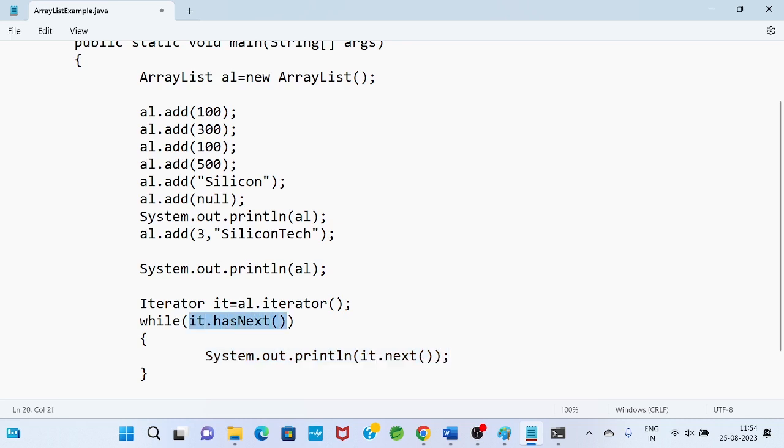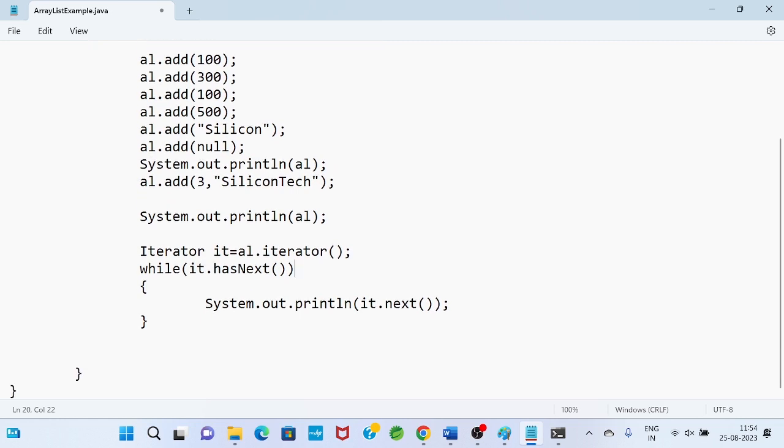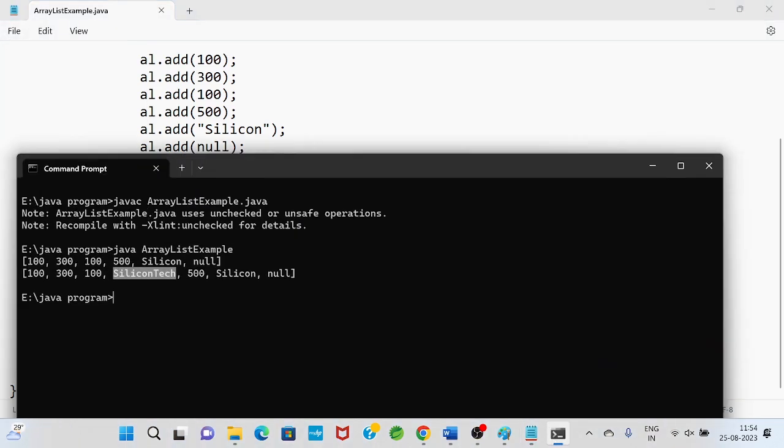Then 300 will print. After executing the body, control goes to this expression again and evaluates whether any data item is available. If available, it is true, and this line executes. In this way, data items will print one by one. When there is no data item available, it will be false, and when it is false, the loop will terminate. I will give a comment on this output statement: this is one output statement, and this is another. Based on these two output statements, we can see the output.